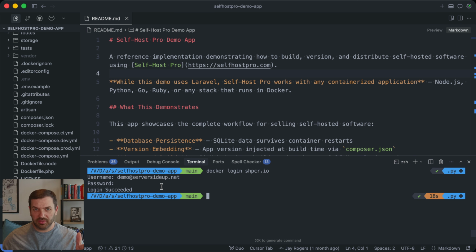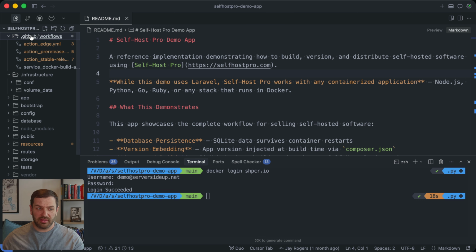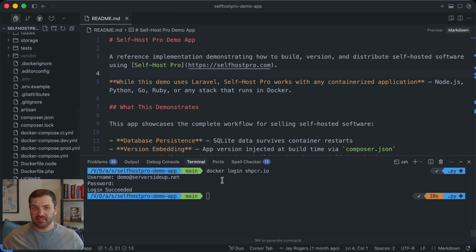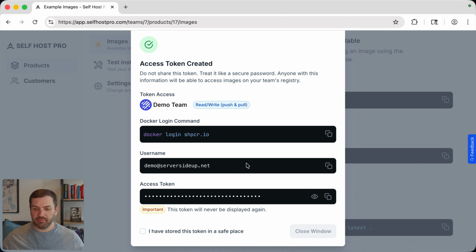Now we'll cover in the future, we actually have this example here. I'll link to the GitHub repository below. This is where GitHub Actions will automatically publish this for us. So from this example, I'm just going to upload directly from my machine.